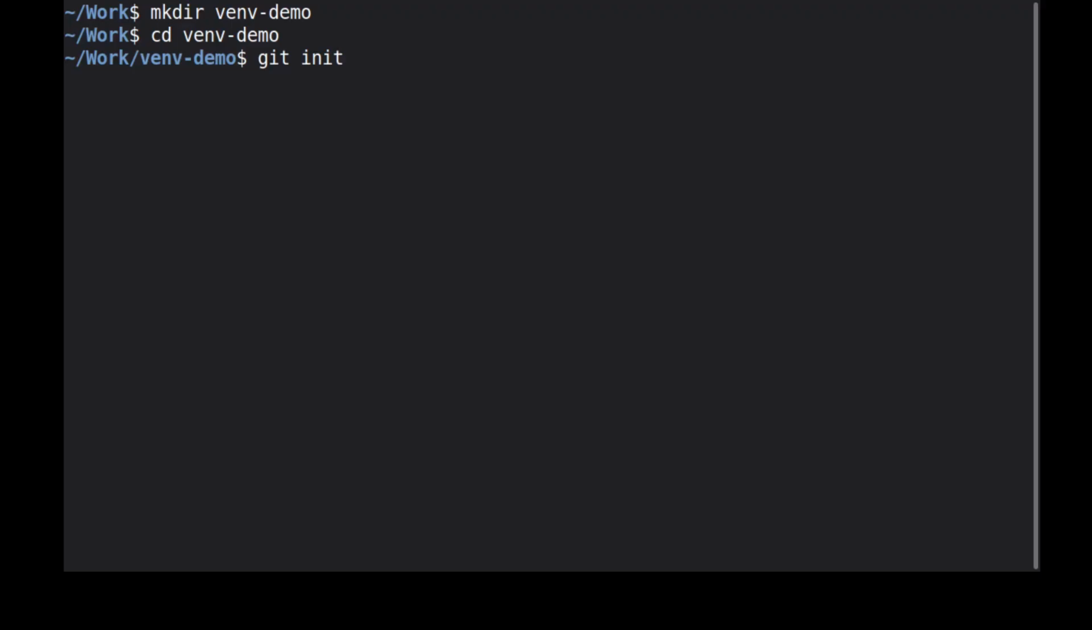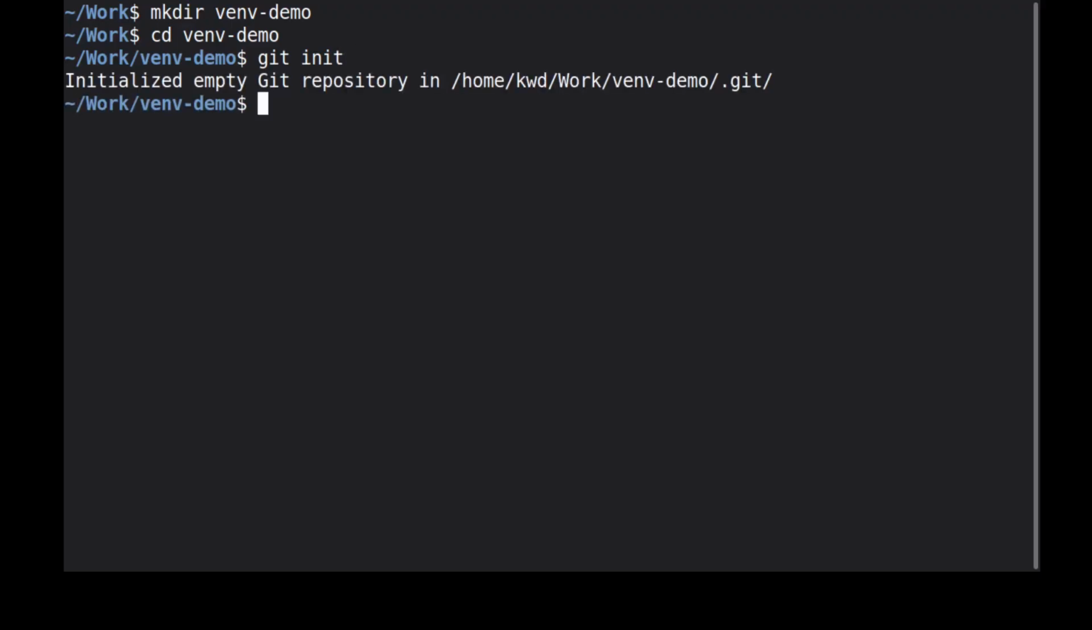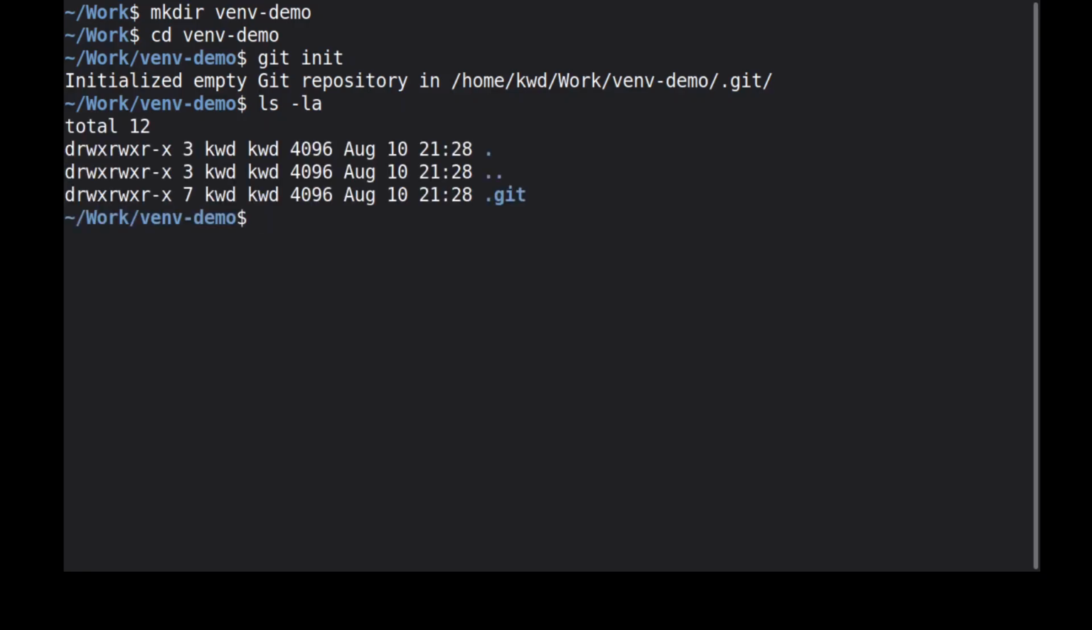If you're using Git as a versioning system, you would typically run git init here. But after we create our venv environment, we won't commit that folder to Git. We'll use gitignore to avoid that. For now, we'll create the virtual environment.